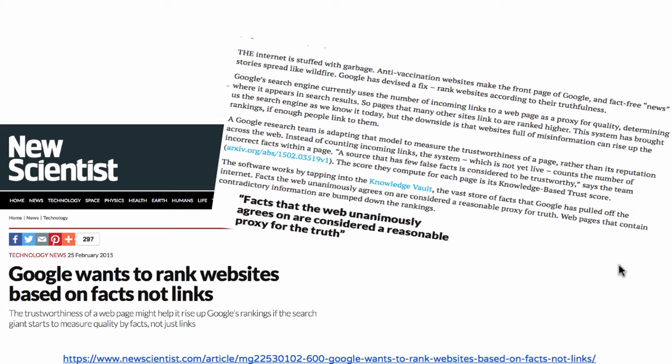Some recent articles talked about how Google has moved beyond PageRank to measure trustworthiness of pages, counting the incoming links as well, but also the incorrect facts within a page. And so this all works by tapping into what Google calls its knowledge vault, which is the storage of facts that Google pulls together to create those knowledge graphs.